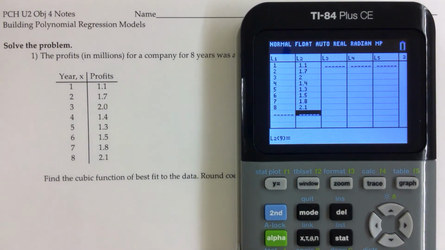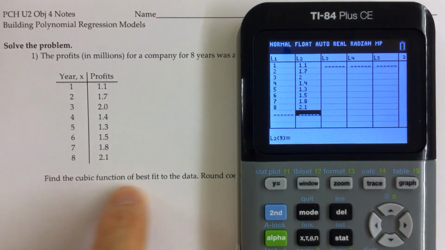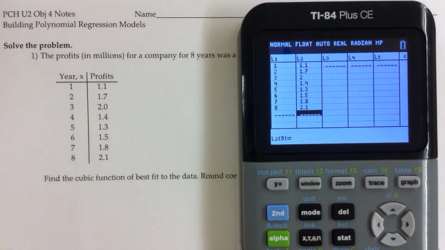So once we've input the data, it says to just find a cubic function of best fit to the data. Well, I'm going to show you how to do that, but I also want to show you the difference between the cubic and the quadratic and the linear, because you also have to make sure you know why to pick one function over the other. So let's go ahead and first of all look at that scatter plot.